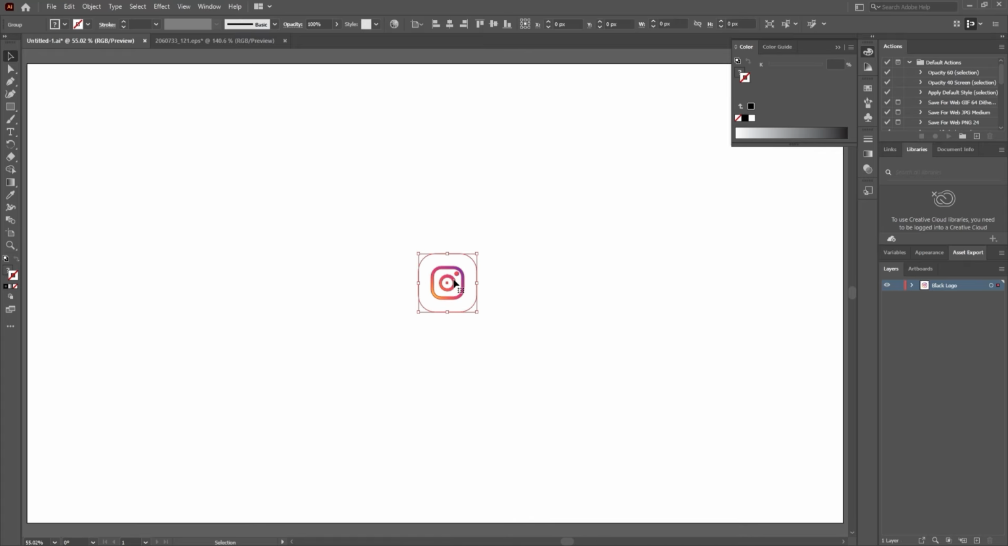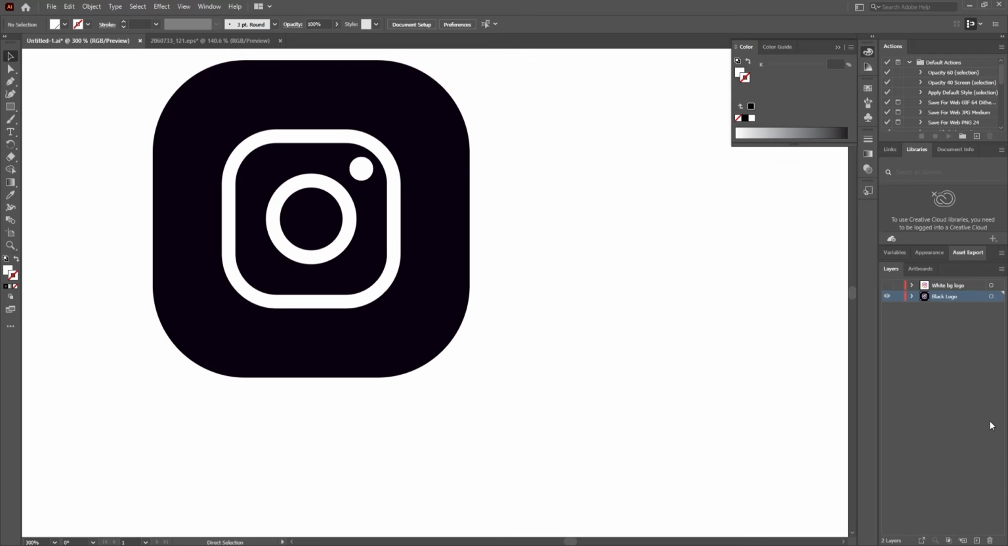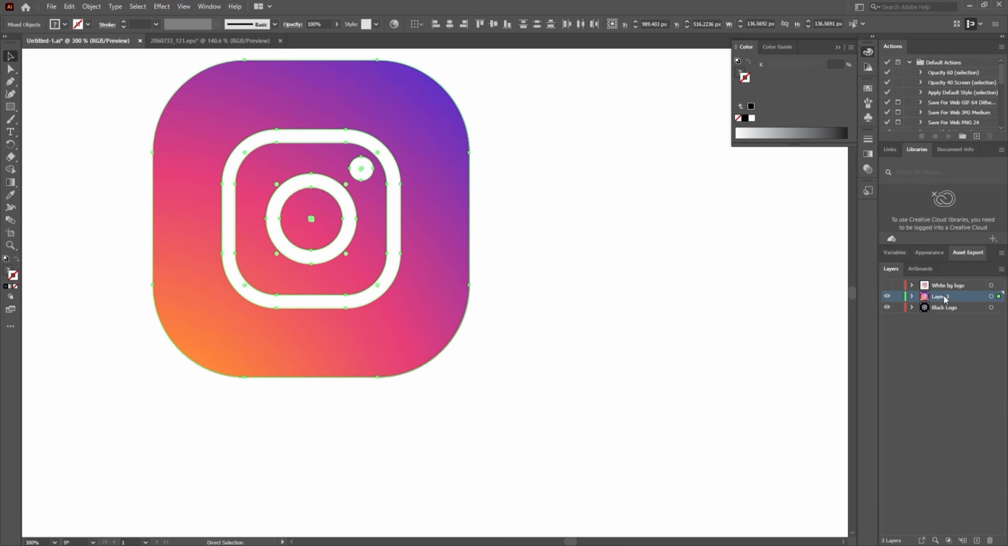So let's select this white color logo, hit Ctrl X to cut it out, create a new layer and press Ctrl Shift V to paste in place. Double click on this layer and let's call it white BG logo, and let's hide this. Then we have this one which is the colored logo, so select this and this portion, hit Ctrl X, create a new layer, press Ctrl Shift V to paste in place, double click and let's call it colored logo.